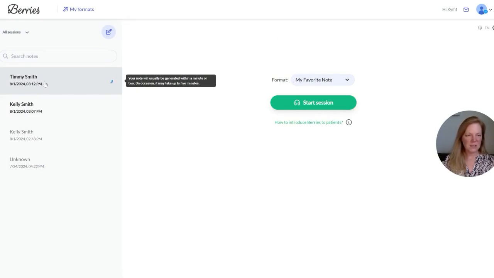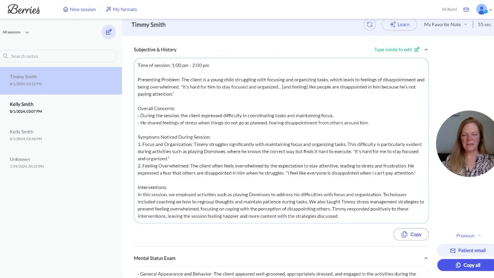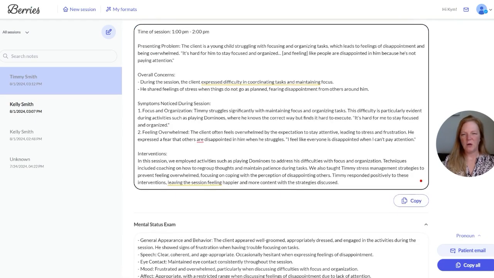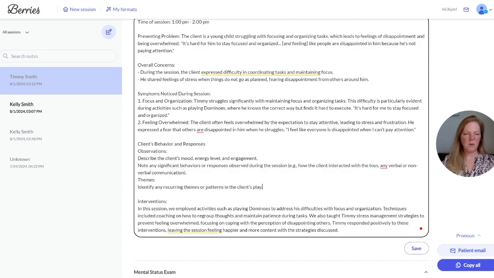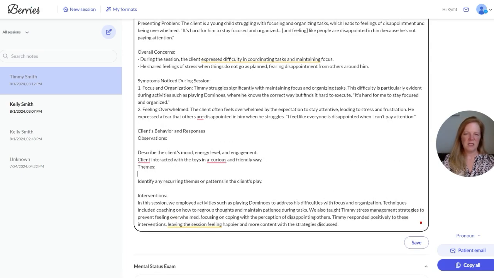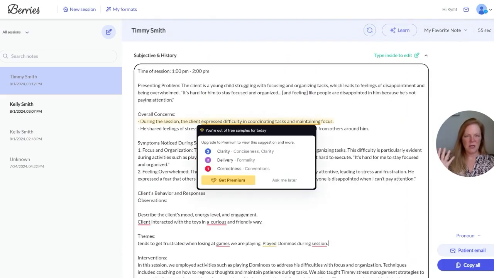You would go through the same process with this. Now we have Timmy's session. Let's say we want to do a play therapy template for this. So we'd come in here and say for our play therapy client, we always want to talk about the specific things in the play therapy note that maybe we wouldn't talk about in a session with a regular adult client. Let's say with play therapy, we like to talk about different themes or modalities that we use with just recurring patterns in the child's play. So you can make up something here, tends to get frustrated when losing at games we are playing. So now we've altered it and we could continue to go through and customize this, but this is now going to be our play therapy note.